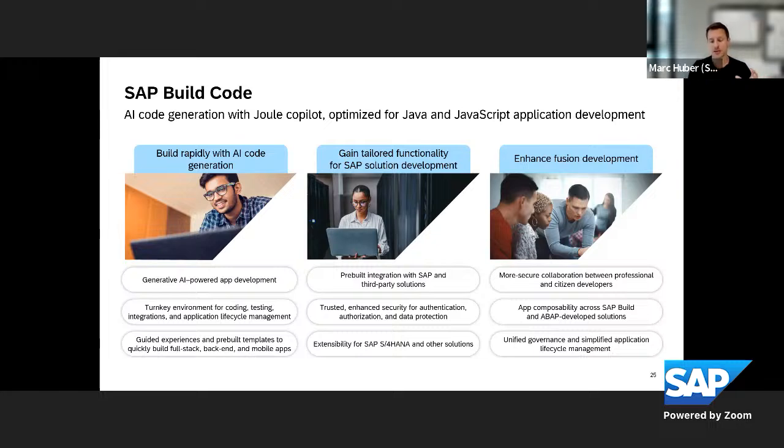And also the entry point for all the development is now unified. So we have the SAP Build Lobby as one central entry point where you see all your projects and also can work together with different developers.